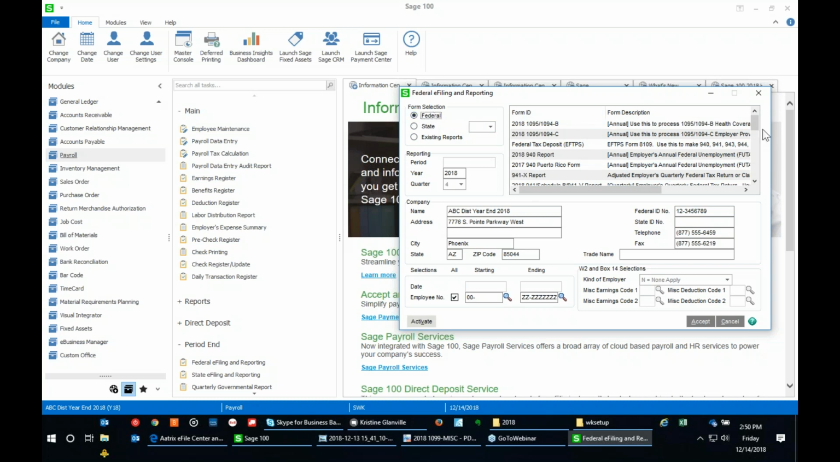So first here under Federal, we're going to scroll down and we're going to select the W-2 form. So we have our 2018 W-2 form. So I think that probably came out today, because yesterday when I was testing it wasn't available yet. So that's good. We can pick over here what year you're reporting on. So we'll leave it at 2018. And then again, we can specify or change any of our company information here, or we can hit accept and proceed with W-2 printing.